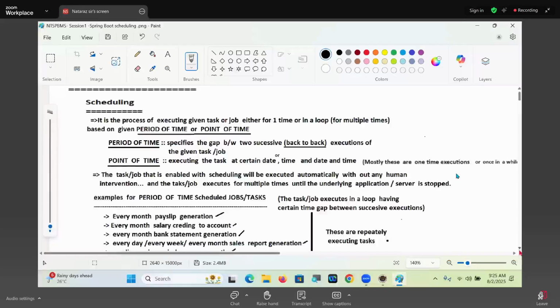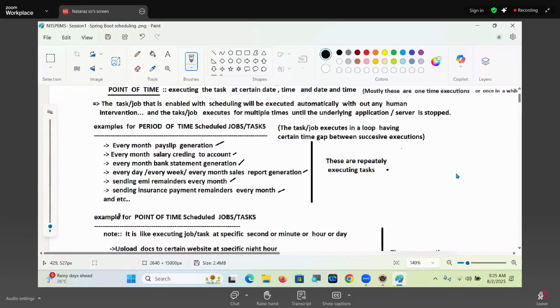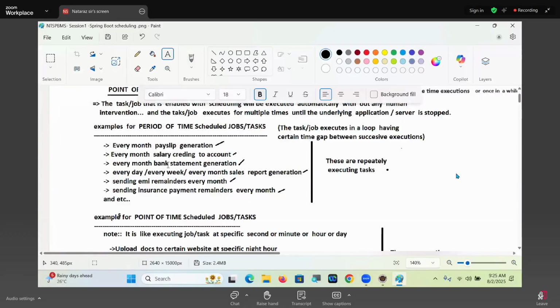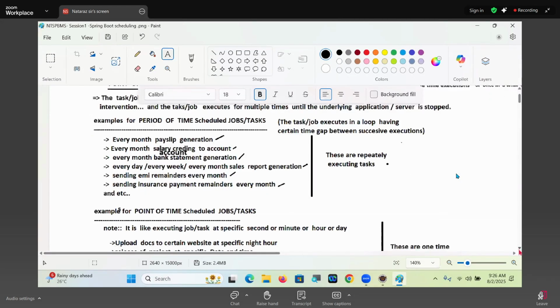So look at the examples of period of time, guys. Every month payslip generation. Every month salary crediting to account. Every month bank account statement generation. Every day, every week, every month sales report generation. Sending EMI reminders every month. Sending insurance payment reminders every month. These are repeatedly executing tasks, are they not there?